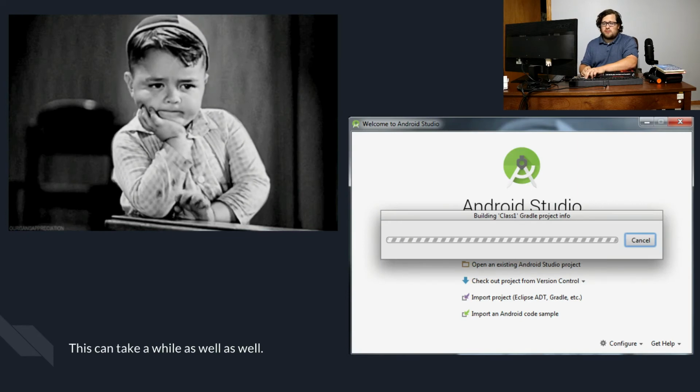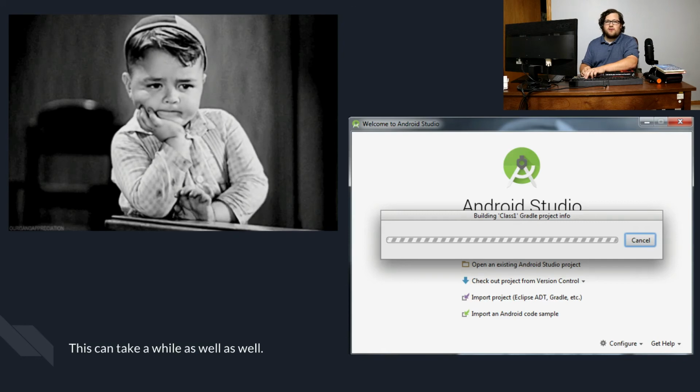Now this, for some reason, can take a very long time. I've got 4 or 5 computers where I've set up Android Studio, and sometimes this can take 20 minutes. I've also had it take 3 minutes. So just go ahead and wait here, and then when this gets done, resume the video.